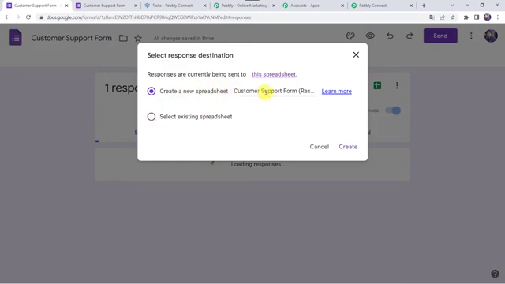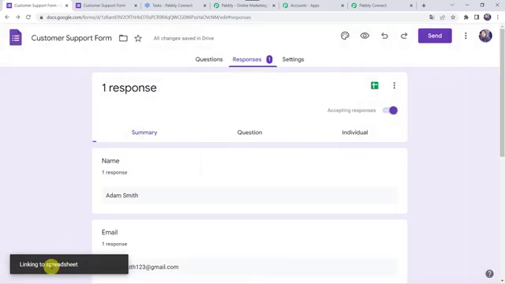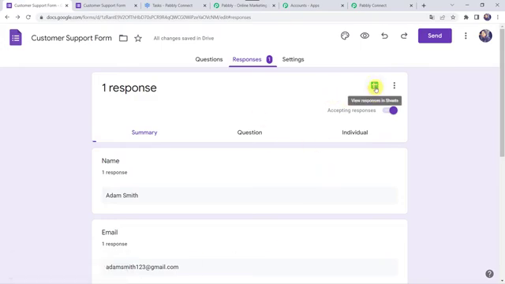I want to create a new spreadsheet and the spreadsheet name would be customer support form responses. If you want to change the name, you can change the spreadsheet name. And let's click on create. Linking to spreadsheet and the spreadsheet is linked. Now we are going to just click on this green sign view responses in sheets.